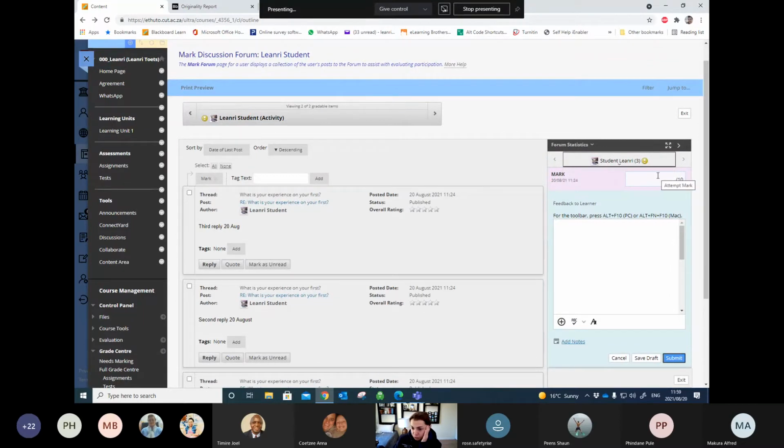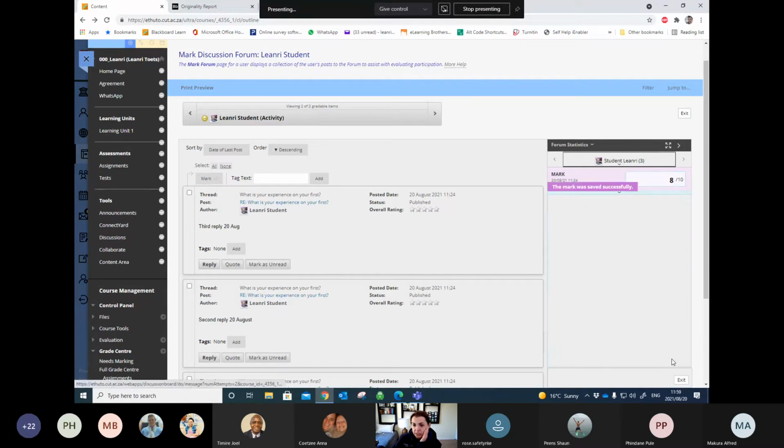Now you could have attached a rubric to this as well. So if you had a rubric, it would have showed up here the same as it does with an assignment. You can also add feedback to the learner or notes and upload files and things like that. You can reply from here, all of this, but now let's just give the student 8 and then submit.